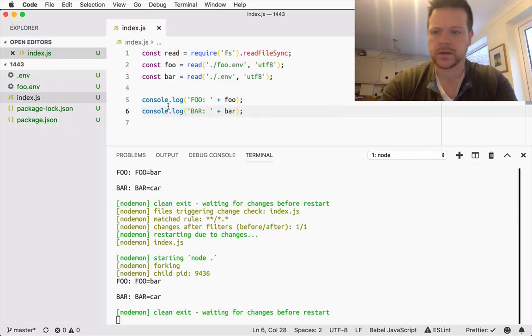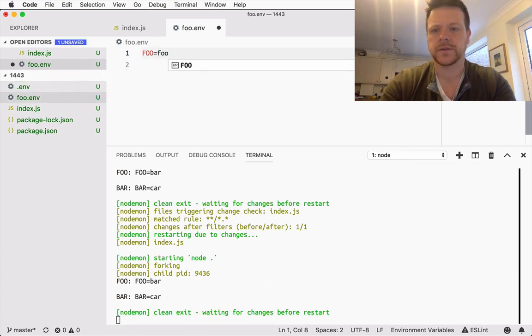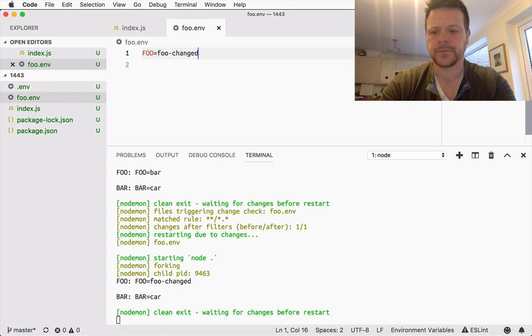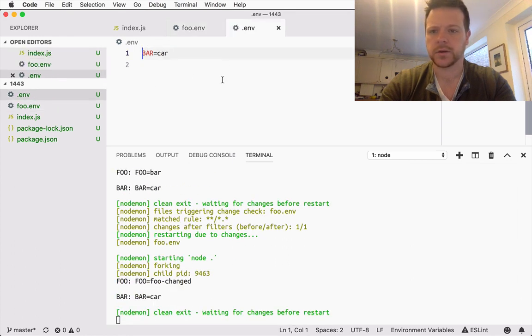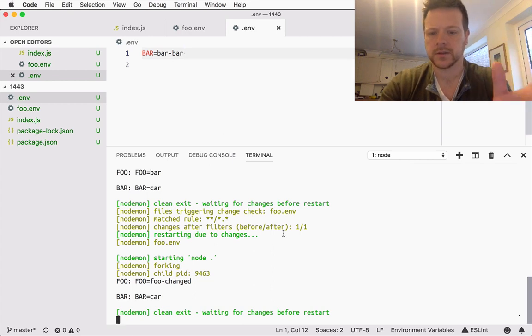So now what we want to do is see if we can change the foo file. Foo equals foo changed. Okay, so that works. And when we watch bar, that doesn't watch. Okay, so now I need to look at why it's being missed.